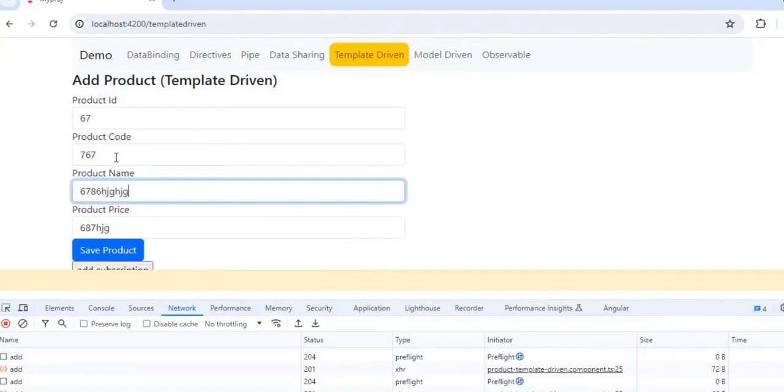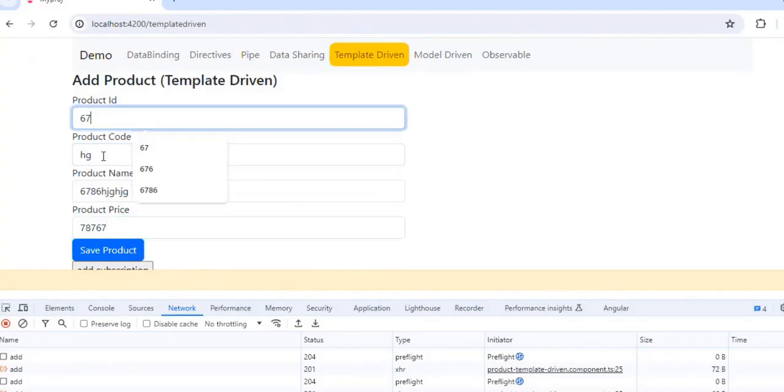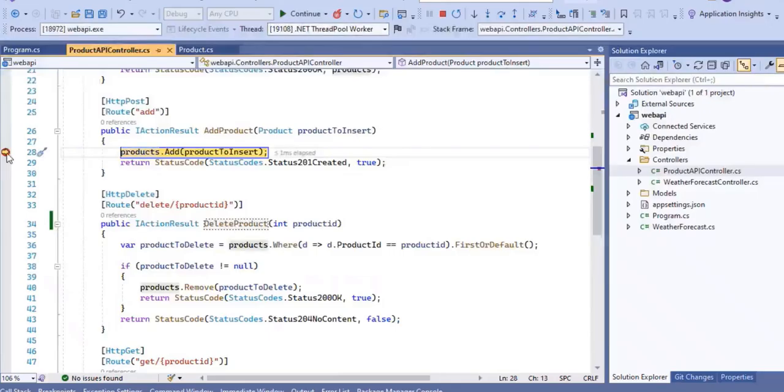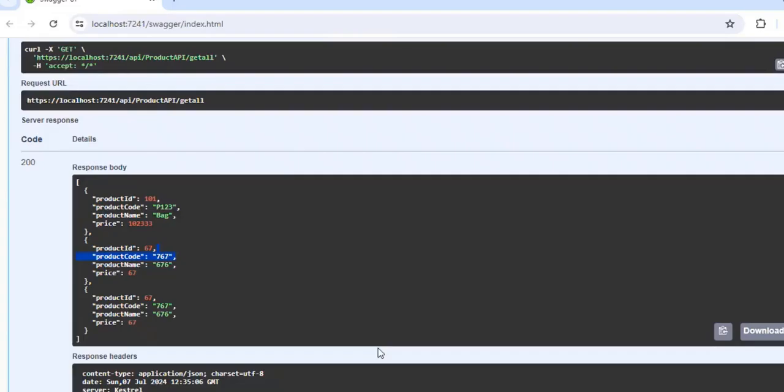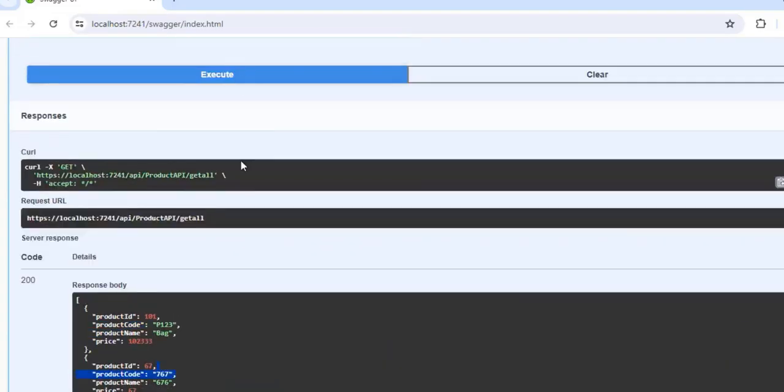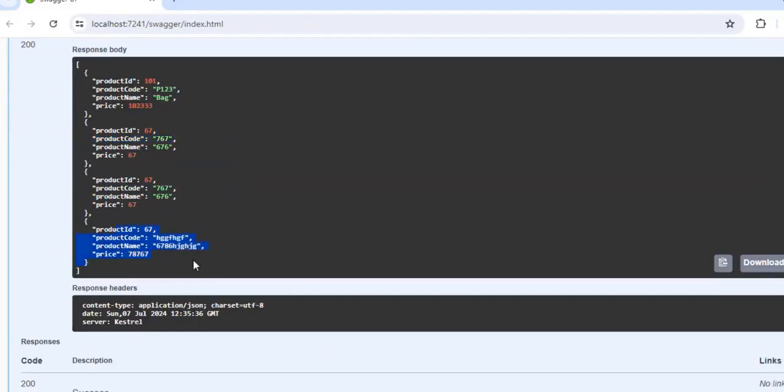So I'll just push it. It's calling the API and the data is pushed. And you can check the Swagger, click on link, you will see a new record is getting added. Clear, everyone?